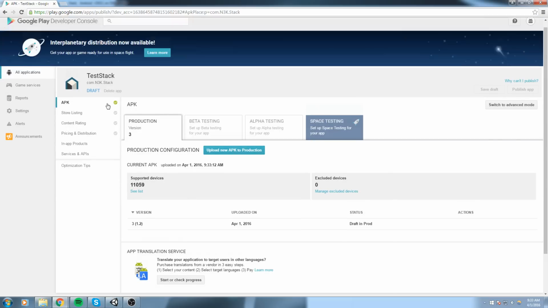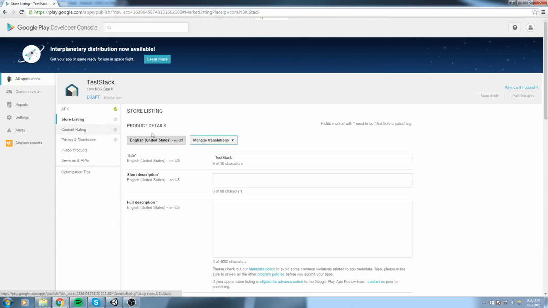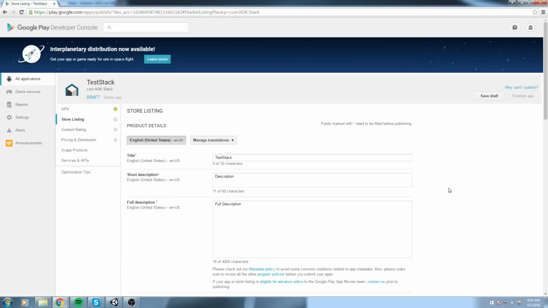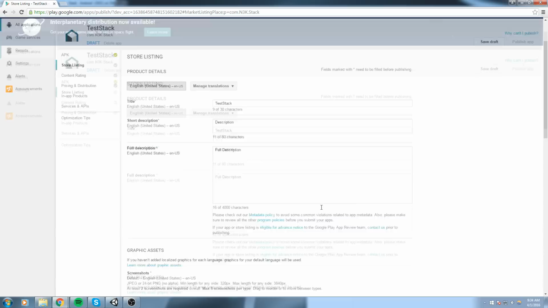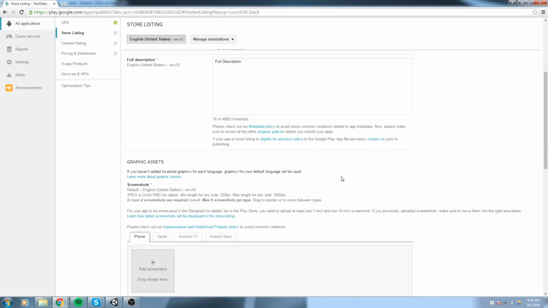So as you can tell over here on the left, we see a green check mark. Now you need to have four green check marks before you actually hit publish. So if we go under store listing, then you'll need a title. We've got a title, a description, full description. Now, of course, you want to be putting some relevant information in these description fields, but I've already uploaded mine before, so I'll be deleting this one after.